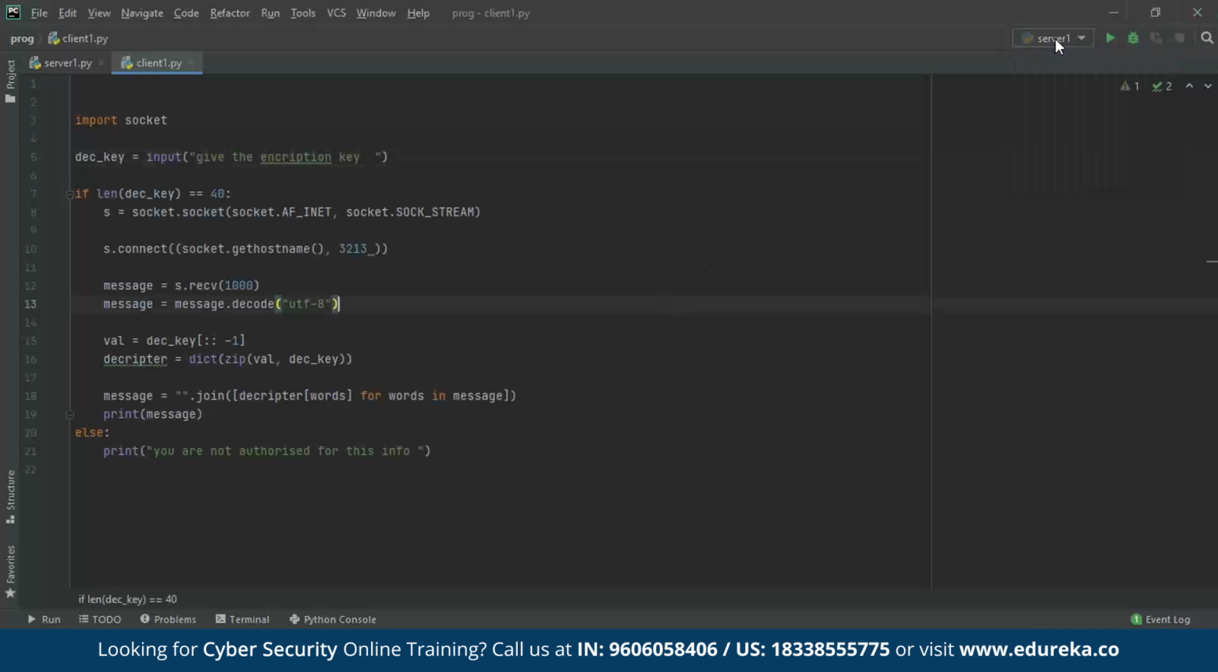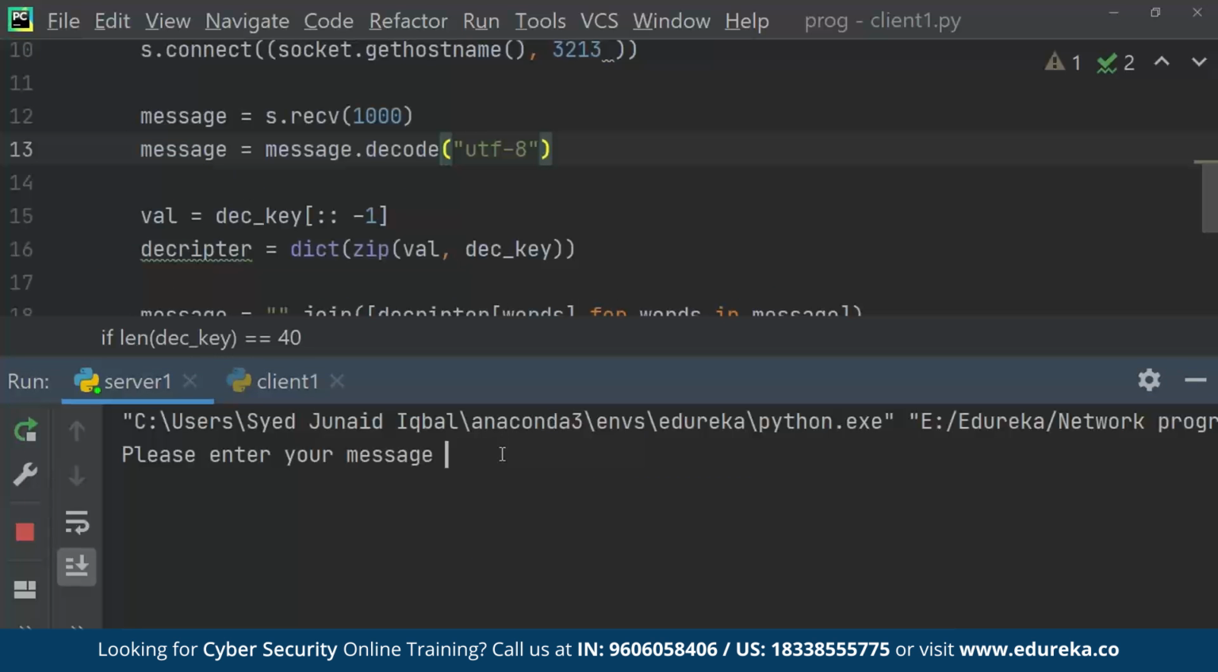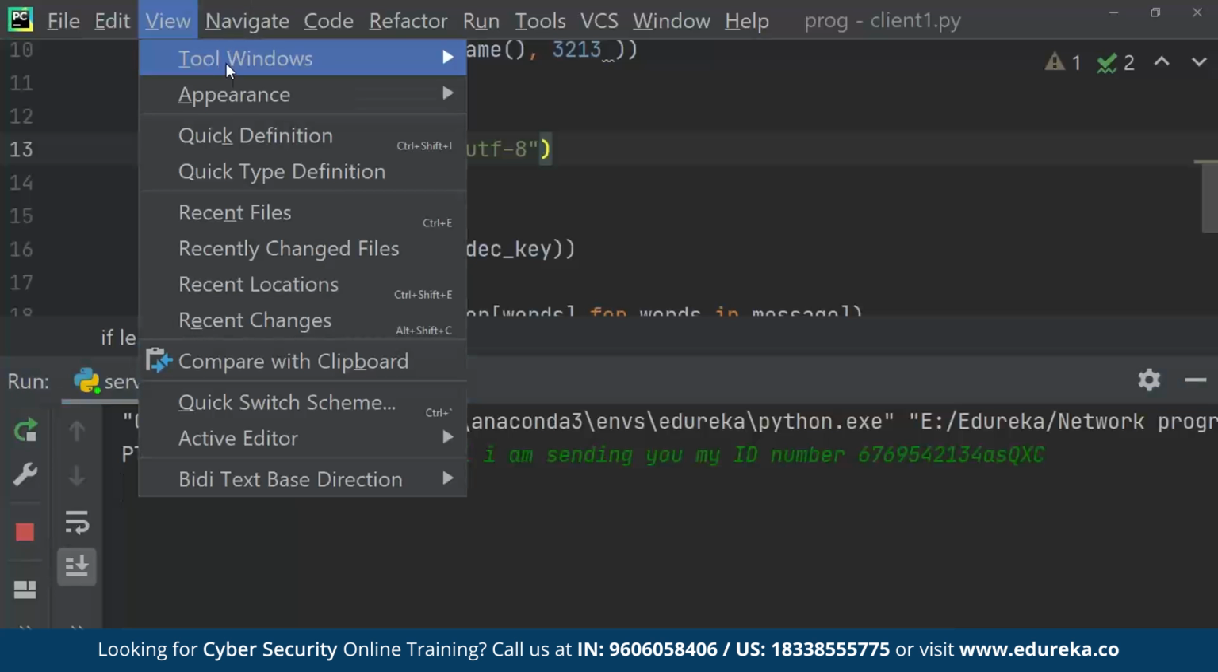So now let me run this and show you. First, let me run our server 1. Okay. Yeah. So here, let's give something like, hi, I'm sending you my ID number. And we'll give some random number. Let it be like 67, 69, 21, and something like that. And just give some characters as well. Okay. So let's hit enter. So now it is expecting that we run our client code. Let me quickly fetch that one now.